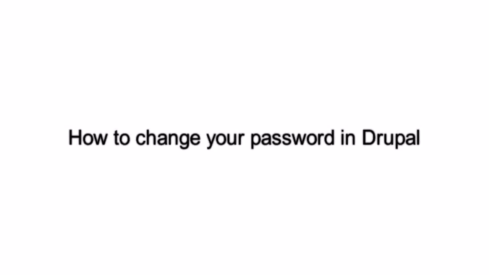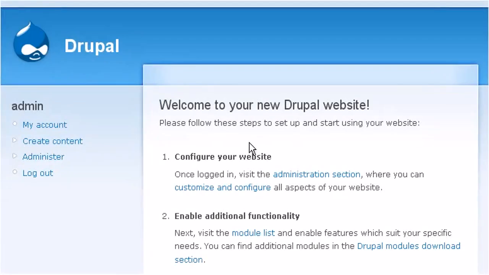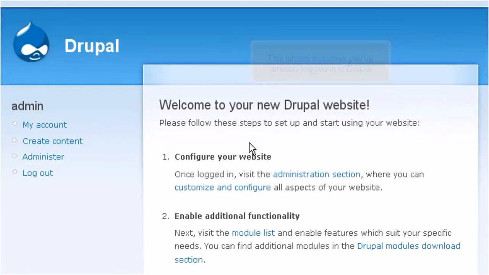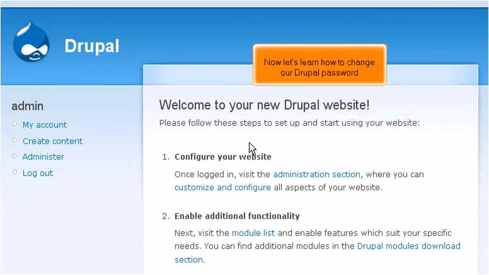How to change your password in Drupal. This tutorial assumes you've already logged into Drupal. Now let's learn how to change our Drupal password.